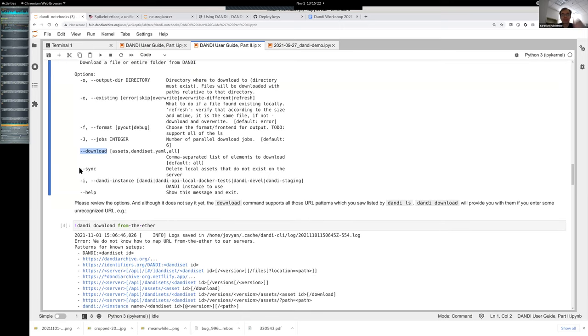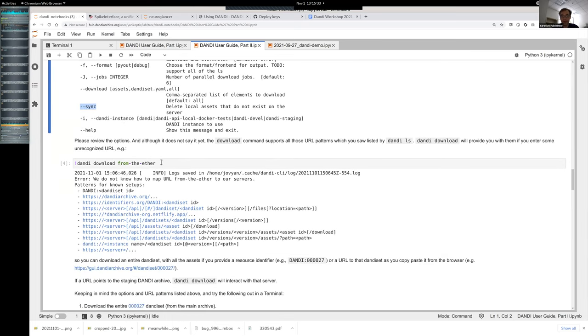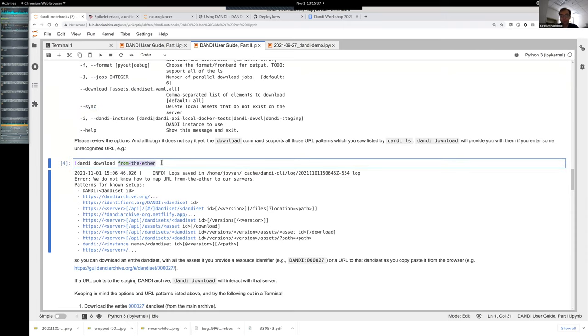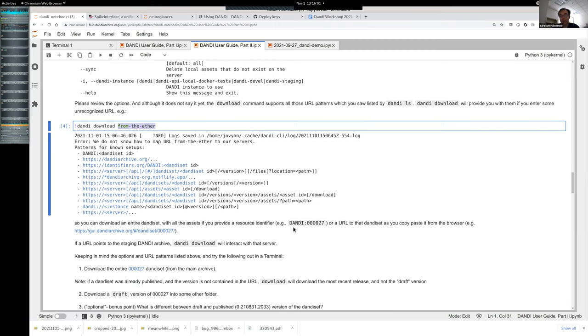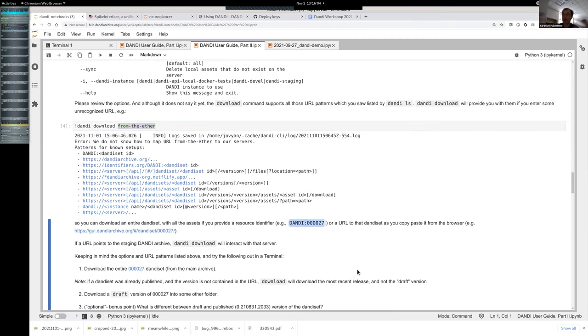And the sync option could also become handy if you also want to automatically delete local assets which were, let's say, removed on the remote server. And if you mistype your URL or identifier of what you want to download, it will provide you the same list of supported URLs or URL patterns which the DANDI client understands to point to the DANDI archive. Those could be URLs from the website, or an identifiers.org URL, or various other URLs we support, and also resource identifiers such as DANDI colon and then the identifier.